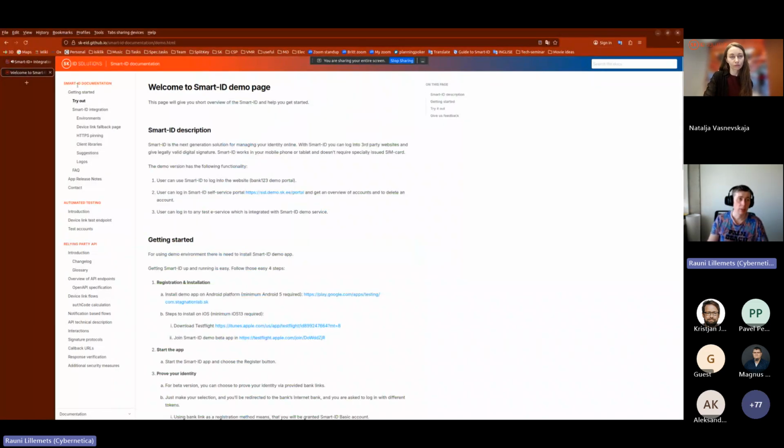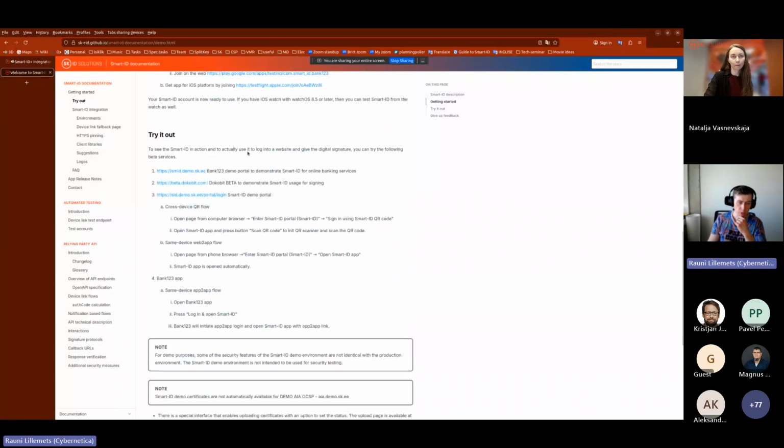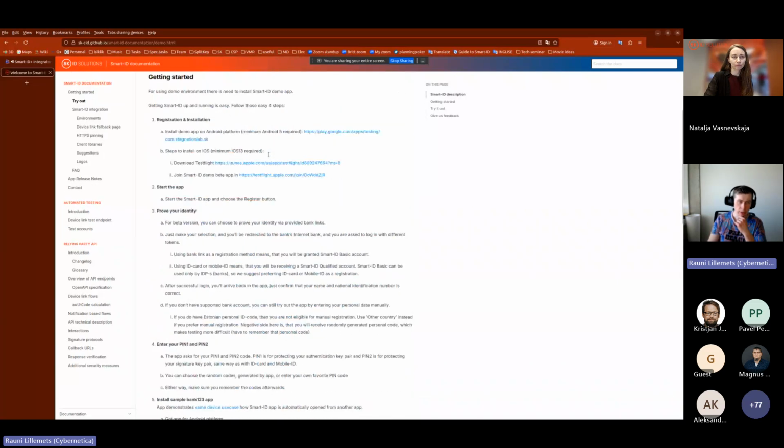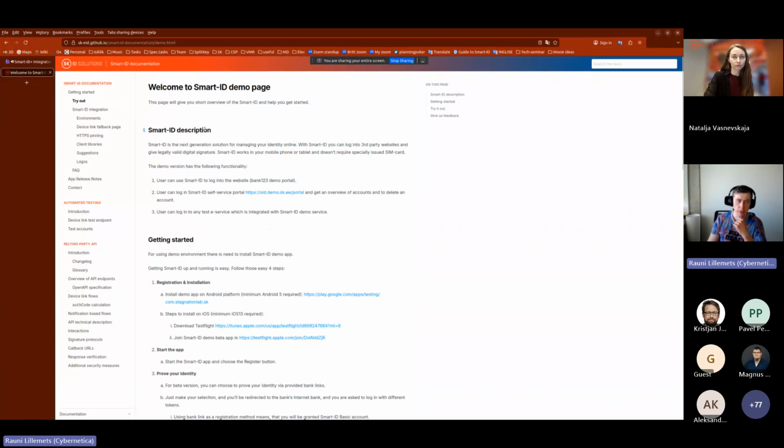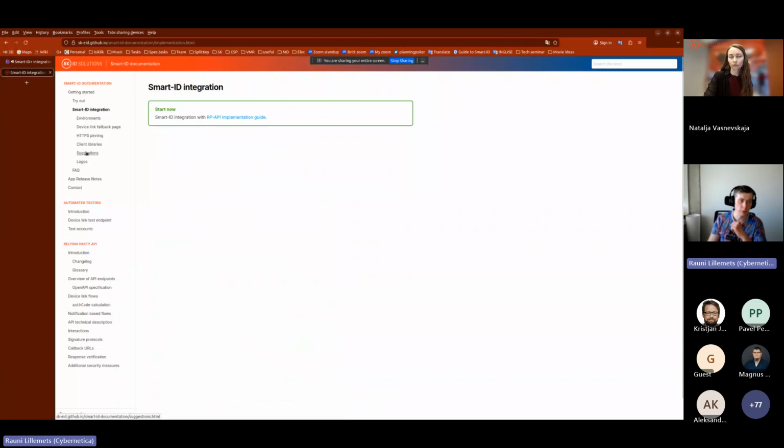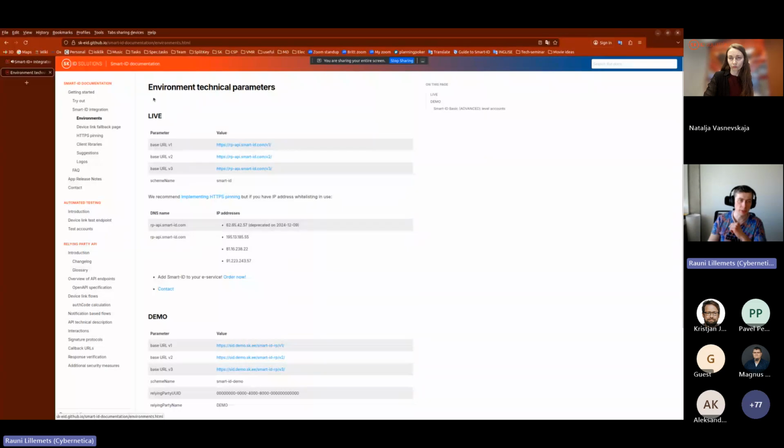Okay, so the Try out Smart-ID demo page gives information on how you should try it out and what you should look for. I don't think I need to say anything more about this page; it's quite self-explanatory. If you want to try it out, this is where you start. Here is some information about the Smart-ID integration. Again, this link takes you to where the whole API is described, but here is some general information for you to know first. Environments talks about the technical parameters of the live and demo environments.